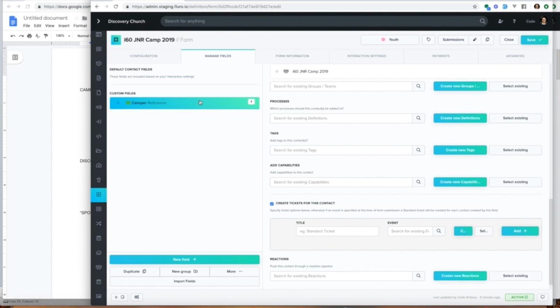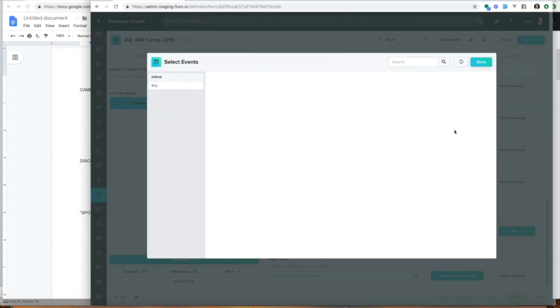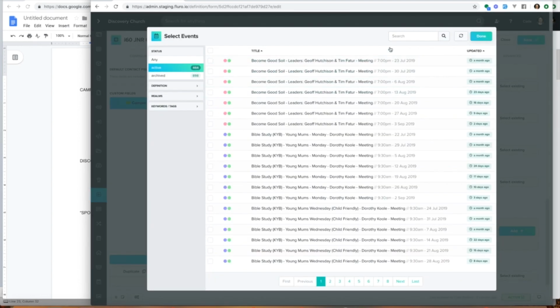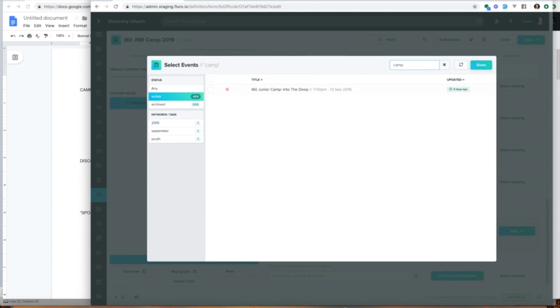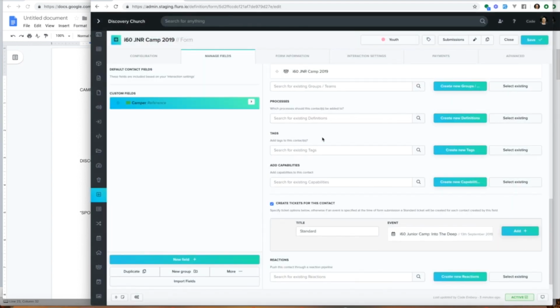But I'll show you how that works soon. You can actually add tickets so that when you fill in this form, you can set it up so that this person gets a ticket to other different forms. For instance, they could get a standard ticket for the event, we'll call it camp. So we've got that camp coming up. They fill in the form, they'll get a standard ticket for that.